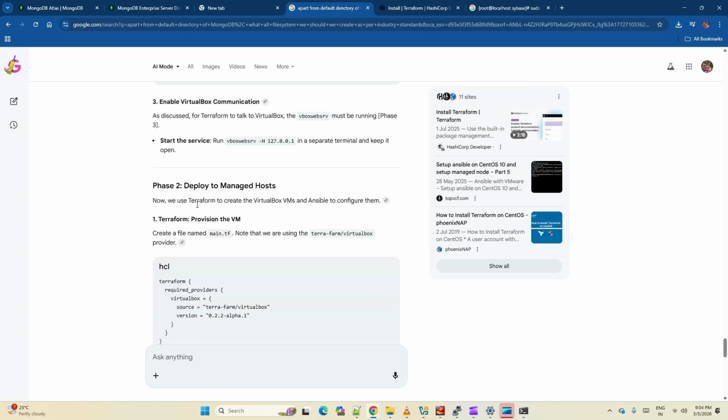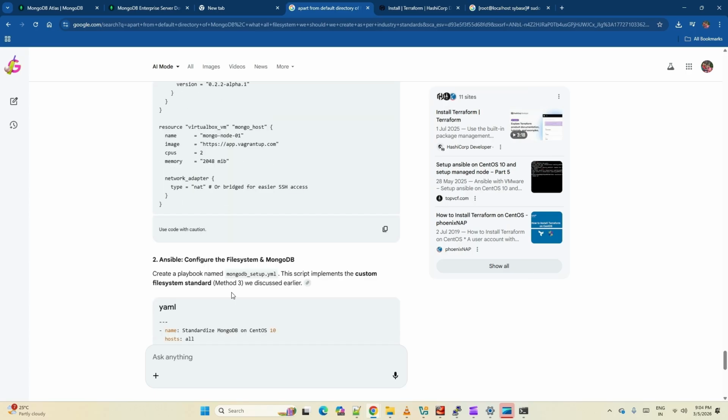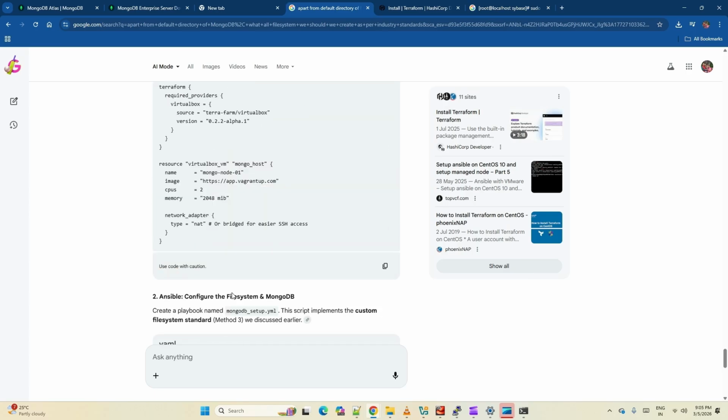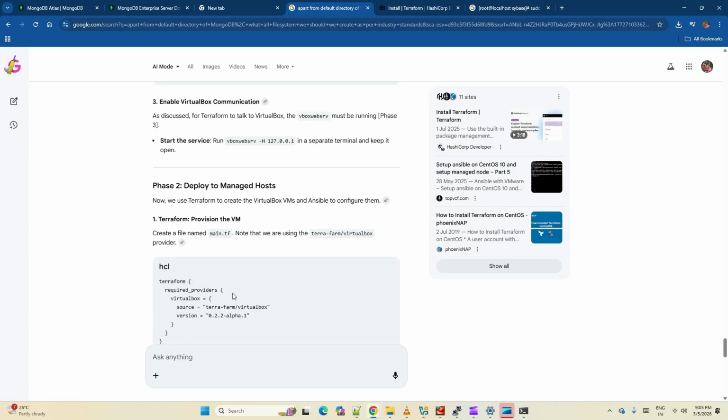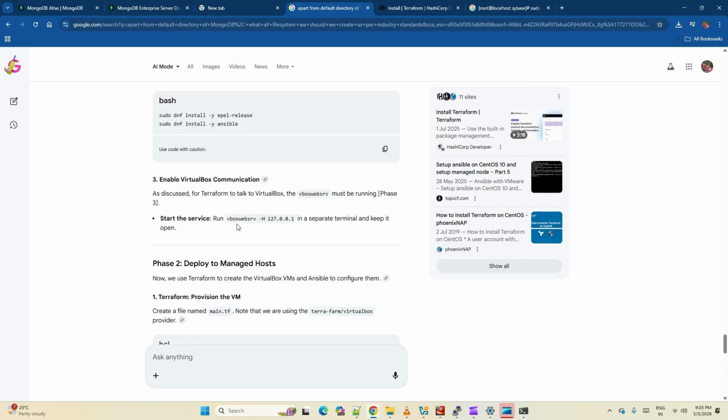Now we use Terraform to create the VirtualBox VMs and Ansible to configure them. Terraform provisions the VM. Create a file named main.tf. Note that we are using a Terraform VirtualBox provider. Terraform, here we have installed, right? The VirtualBox WebSrv.